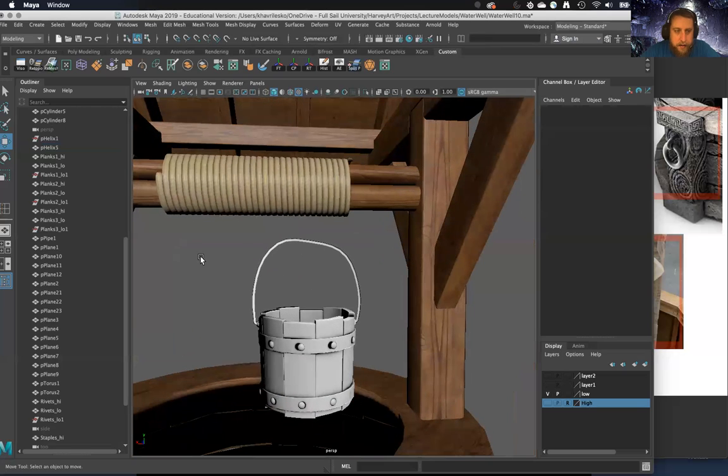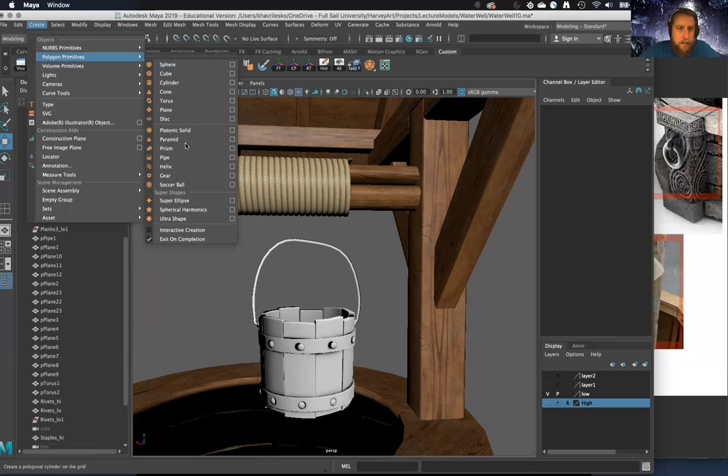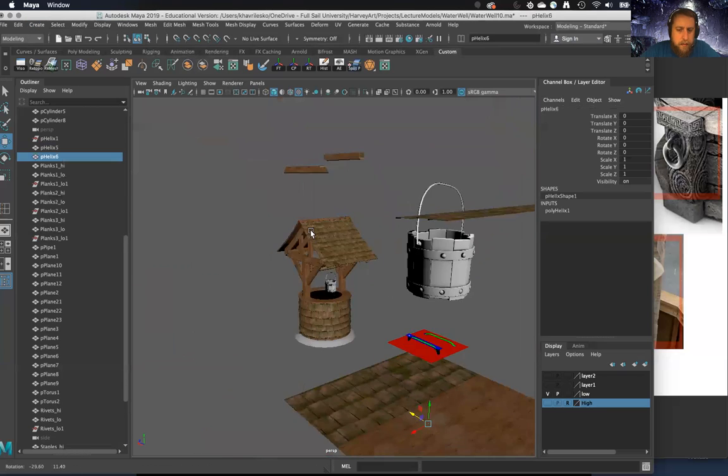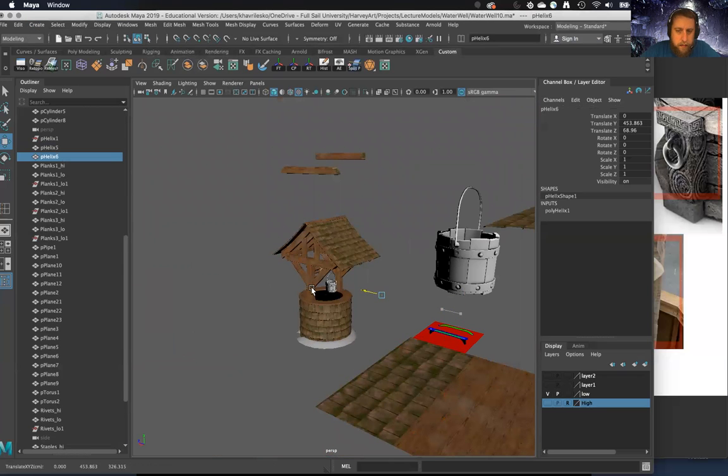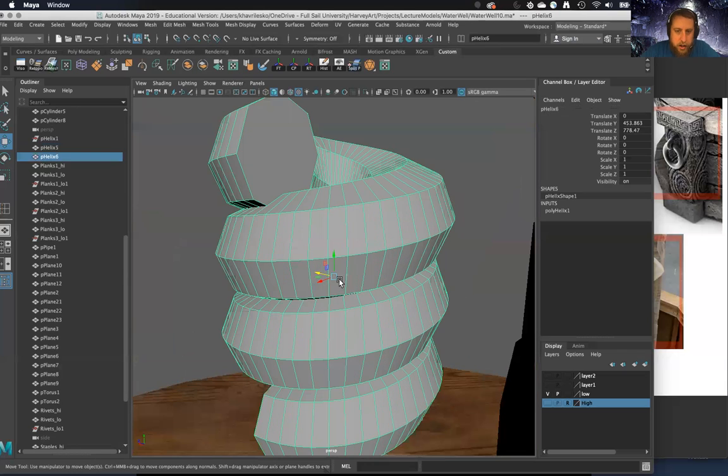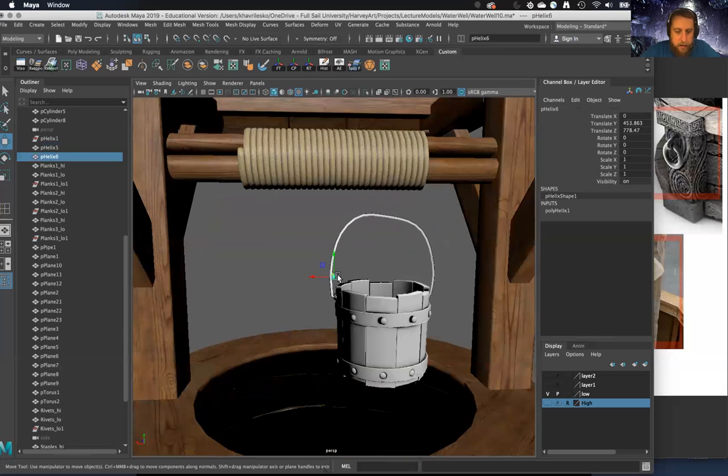Let's get that together here too. Create a helix. I'm gonna try to match it up with what I already have here, so I don't have like a dense helix or anything like that.